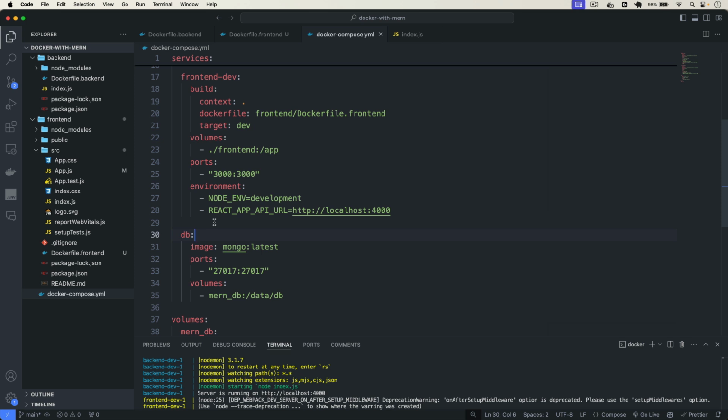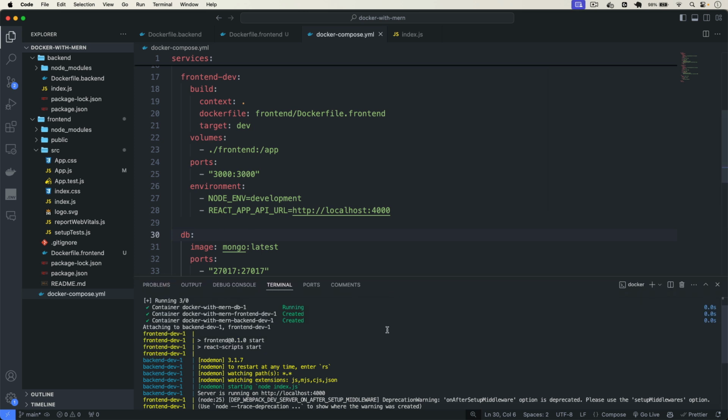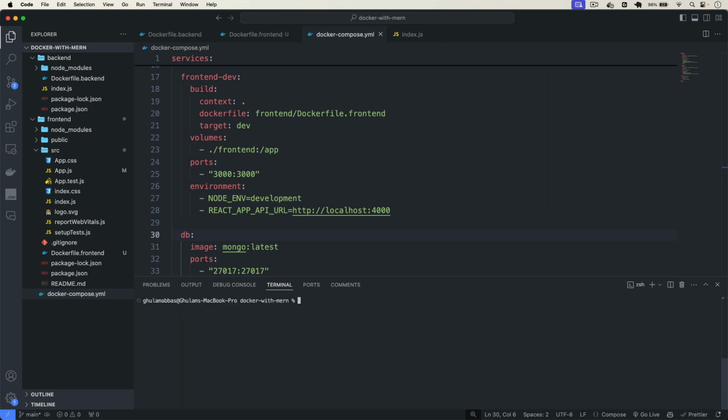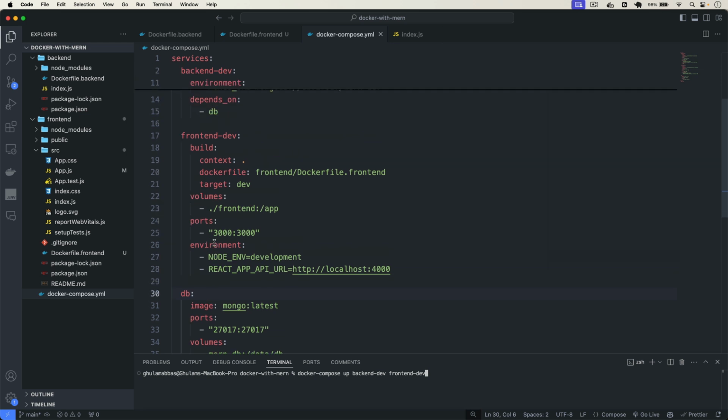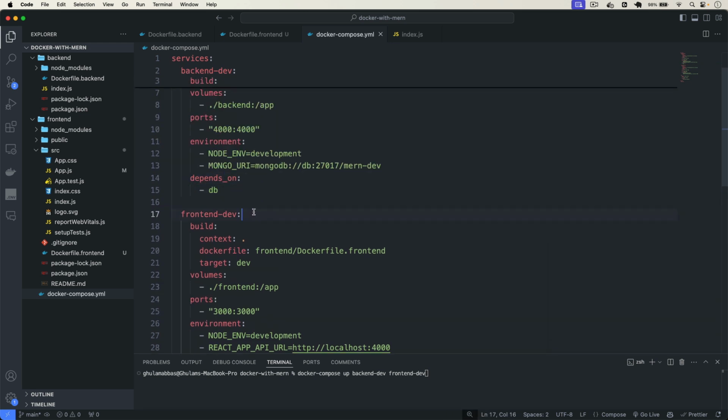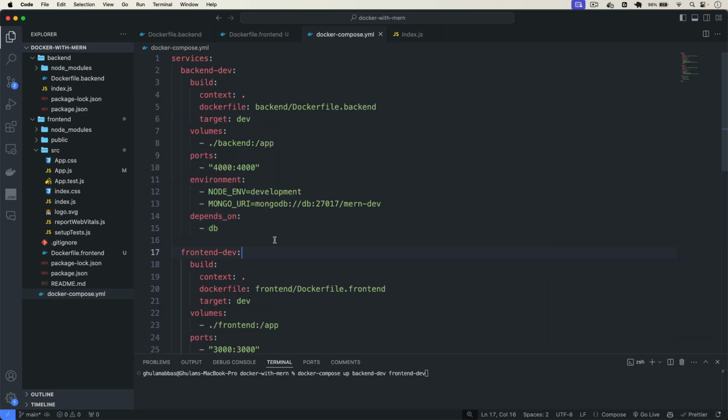So what we can do is, instead of typing this command that we have used right in here, that starts the back end and then the front end, we can use depends on. We know that our front end depends on the back end. If we start the front end, this means that our back end should be running.